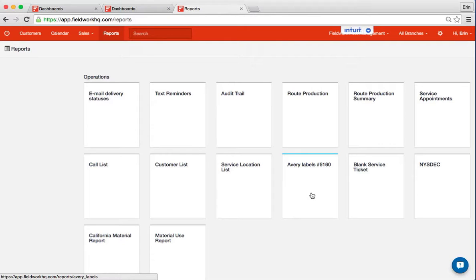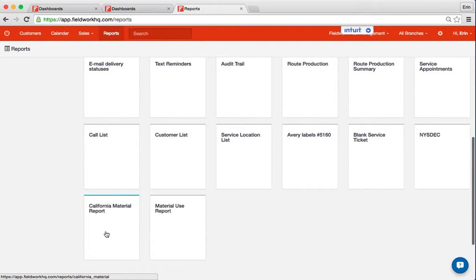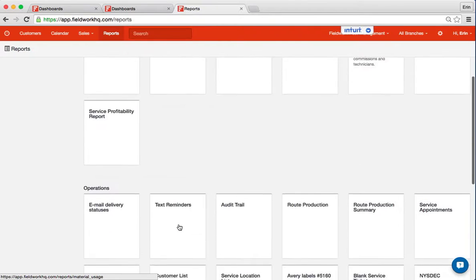The 5160 Avery label report provides your customer list with the billing address in the format for a 5160 label sheet. Blank service ticket is just that. It prints out blank service tickets with your company logo and all of your information, and then there are state-specific material use reports for New York, California, and then a general material use statement.